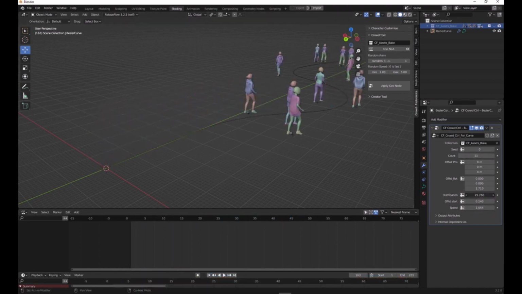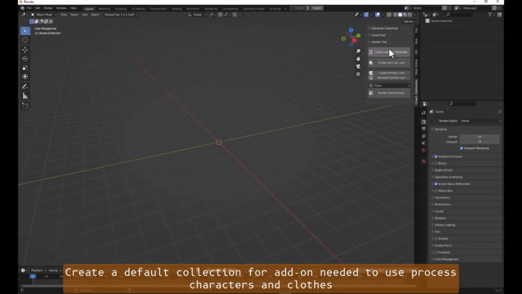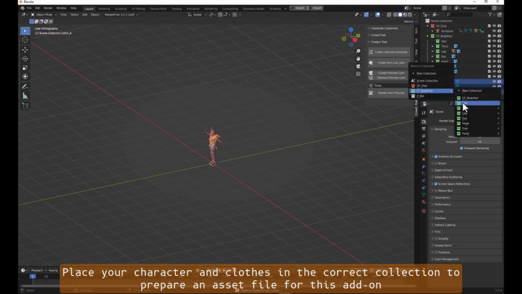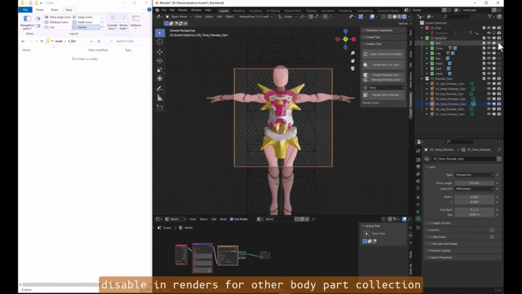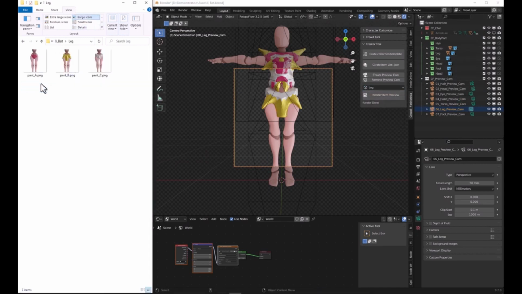Create asset data for the add-on. You can prepare your asset file and generate a JSON data file to create asset data for the add-on to access and preview. Create thumbnail preview, which allows you to generate thumbnail images for your clothes preview and render your items with the render item preview feature.